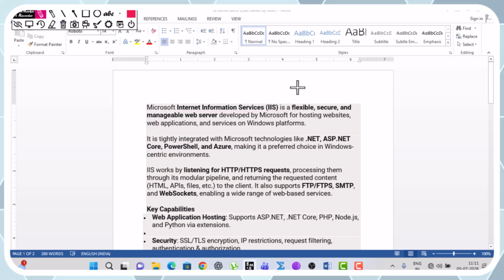I want to tell you how we will start Internet Information Services in Windows 11. After that, I want to tell you how we will run the local website in a local area network. We can also access these websites in a wide area network. But firstly, I want to tell you how we configure IIS and how we start the local website.